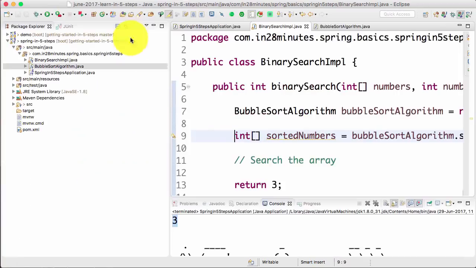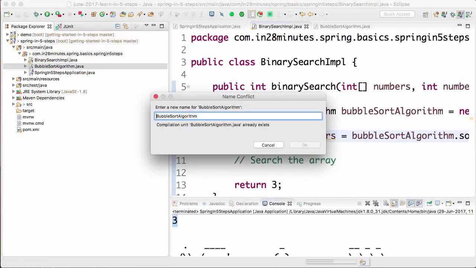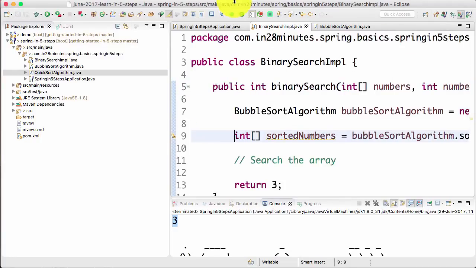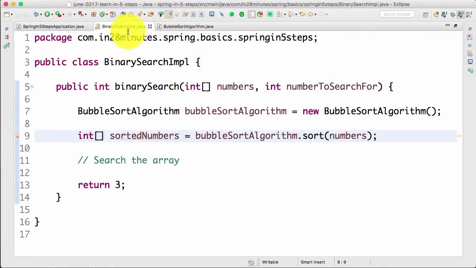So let's say I quickly create a quick sort algorithm. I'll just Control C, Control V, and I have a quick sort algorithm. Quick sort. I'm not going to change anything in here. I'll just leave the logic as it is, and let's say the logic for quick sort is what is being implemented in here. So now I would want to be able to switch between quick sort and the bubble sort algorithms dynamically. I would want the search algorithm, the binary search algorithm, to be more loosely coupled.